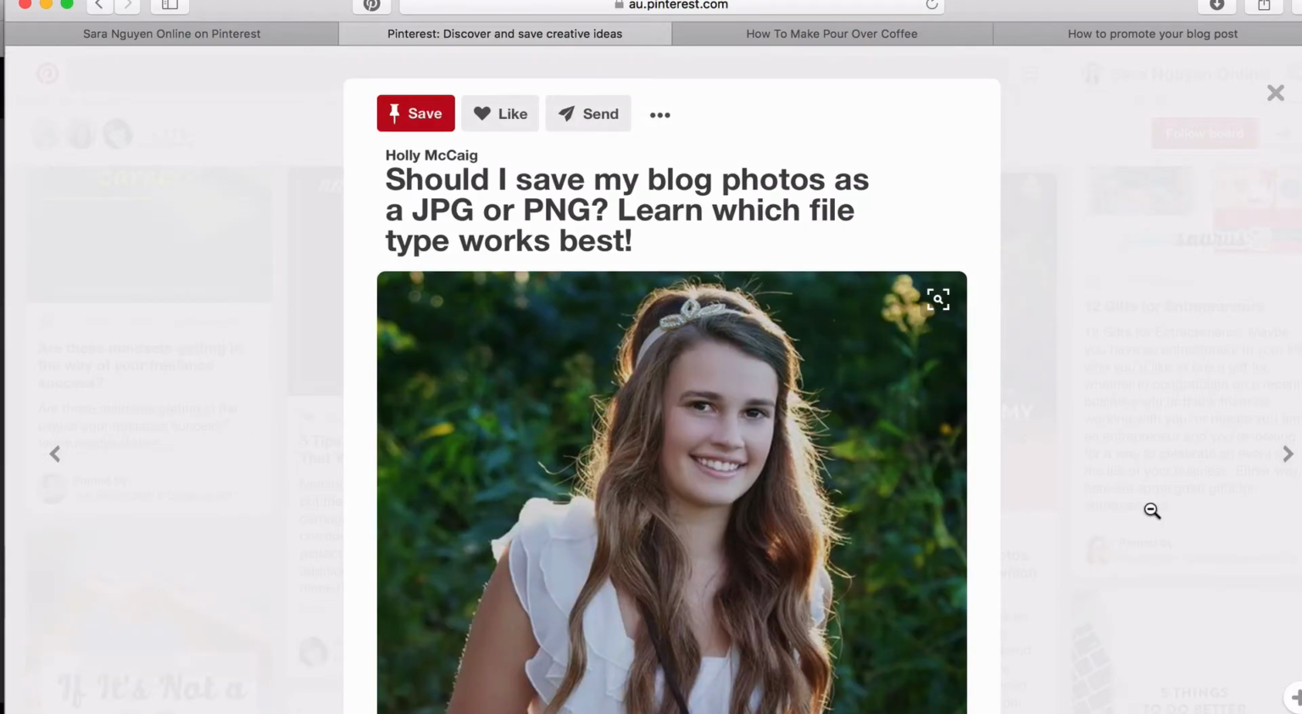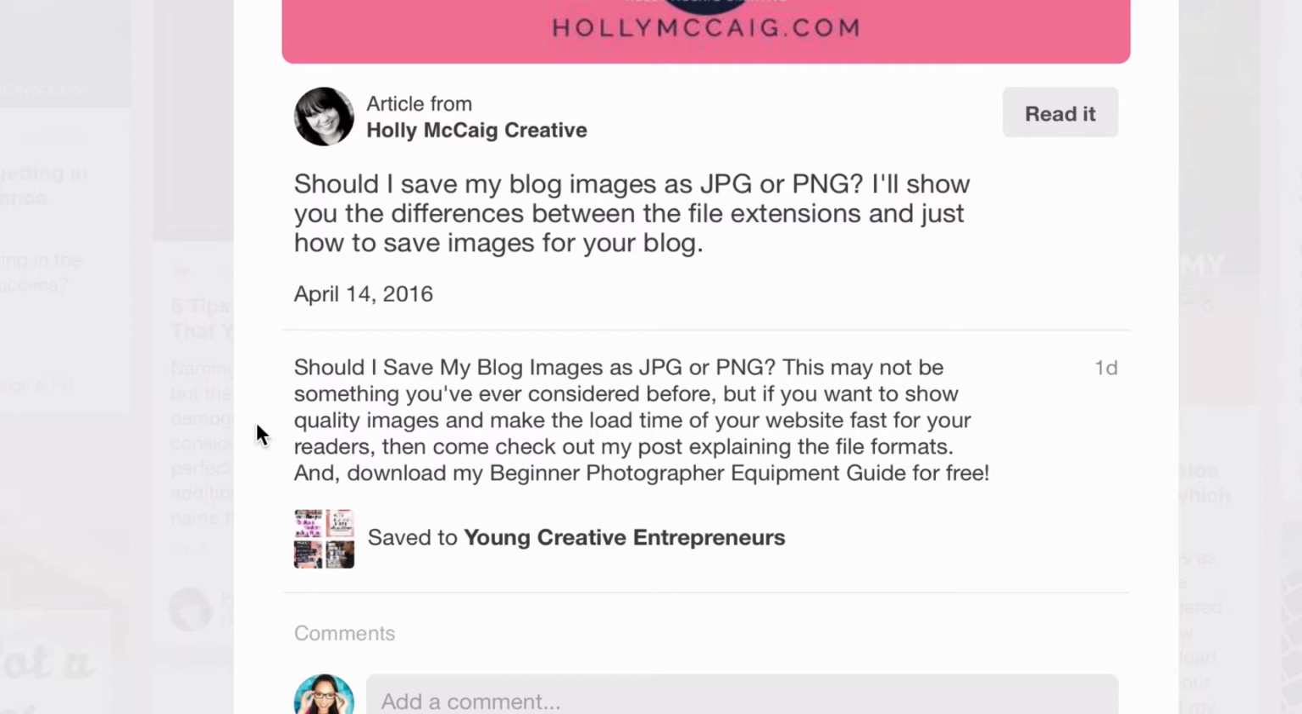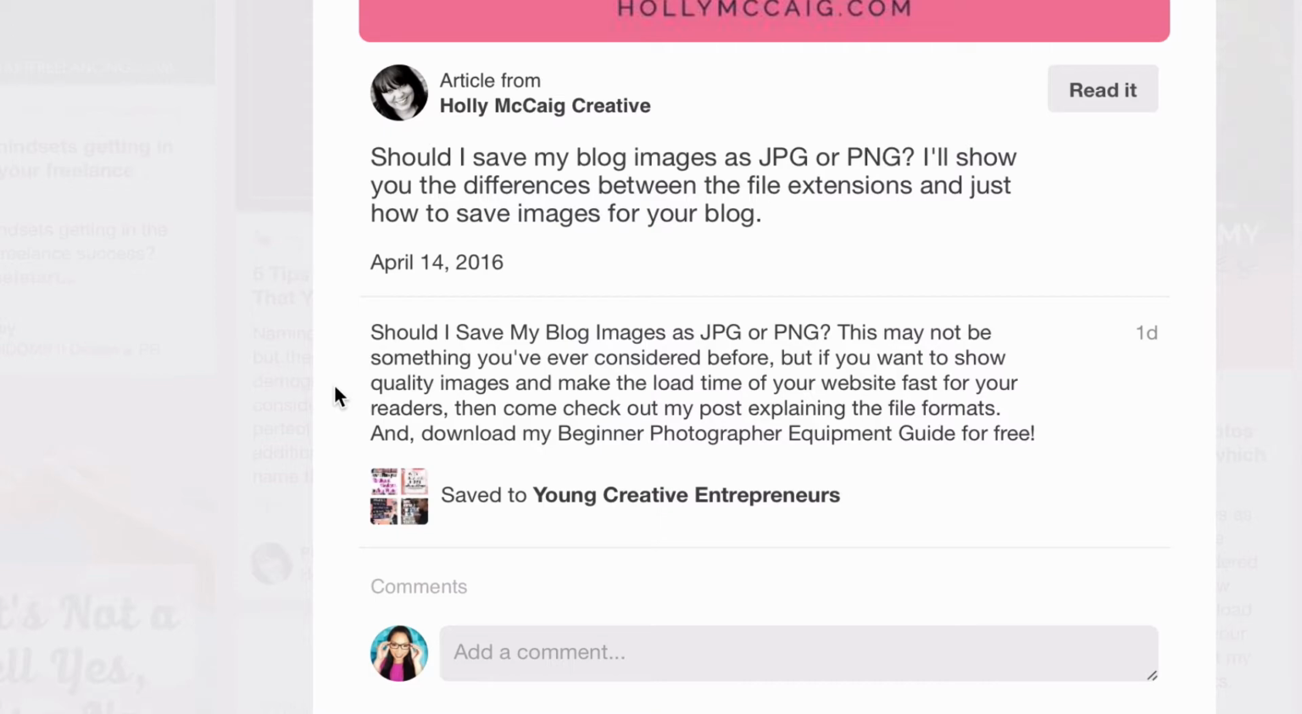Another example of adding a call to action to your pins is on the pin that you see here. Once again, in the description, you get some context regarding the issue that they are addressing, and the call to action is to download the Beginner Photographer Equipment Guide for free. So as you can see, the call to action doesn't need to be an aggressive buy me now, just a simple nudge to get the users taking the next step.